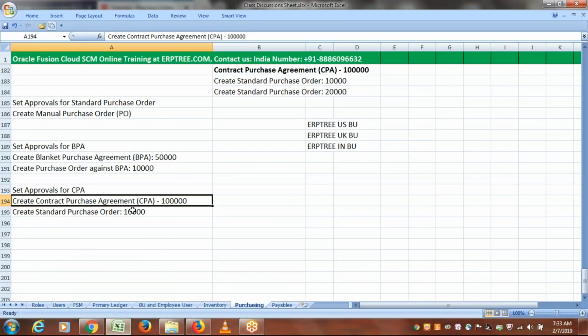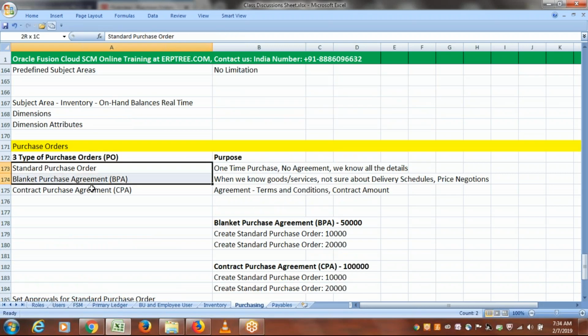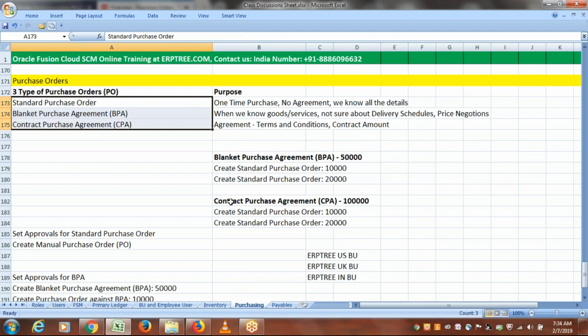Okay, so the same way, you can just create and it will take the update, updating against how much release. Okay, that's how you can go up to the level of amount. So this is all about the different types of purchase orders which we can manage within the purchasing application.